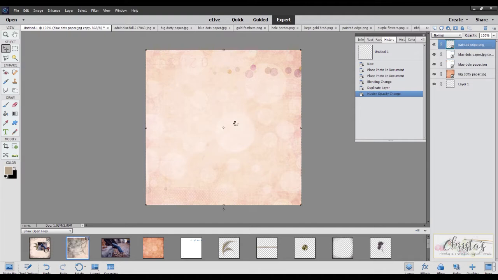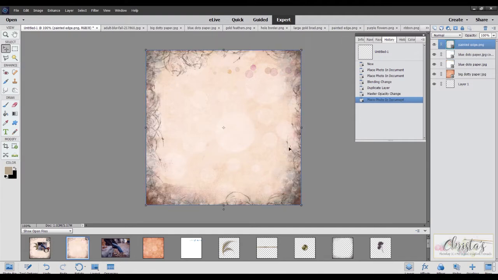Grabbing the painted edge, because I want an edge on it. And I'm going to leave the blend mode as normal on this, because I really like this darker edge around it. It really kind of draws you into the center of the page. So I'm good with that.